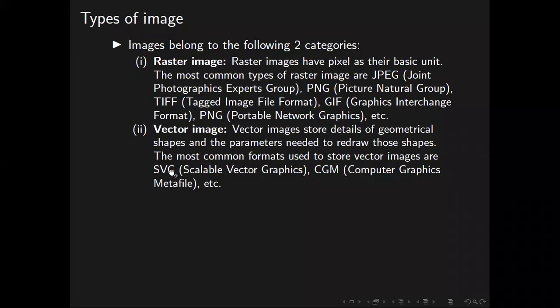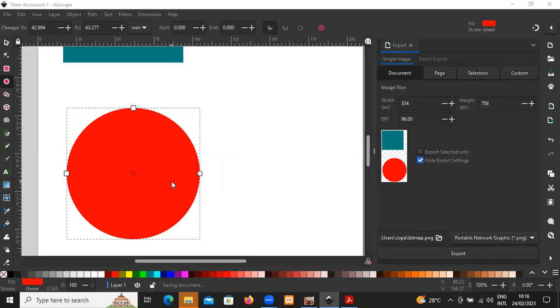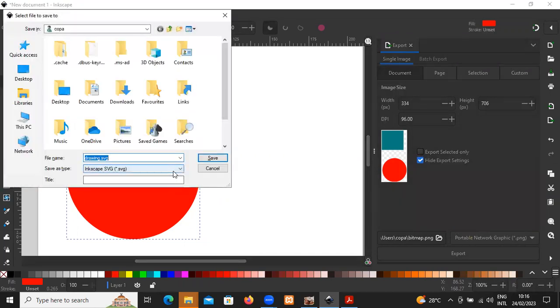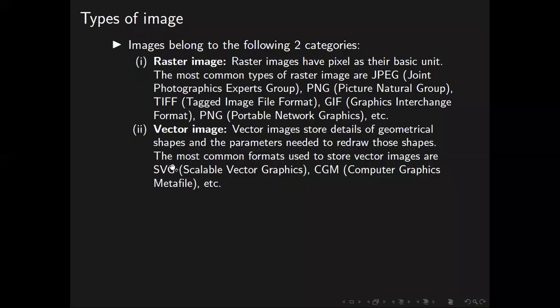Then, what are the common formats? SVG, scalable vector graphics. Suppose I press Ctrl S. You just take a look at this. Inkscape SVG. Do you see this? SVG stands for scalable vector graphics.